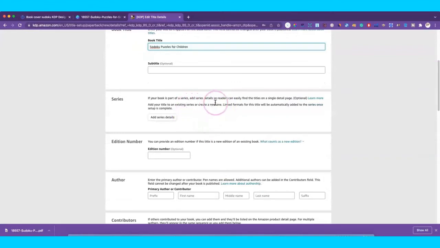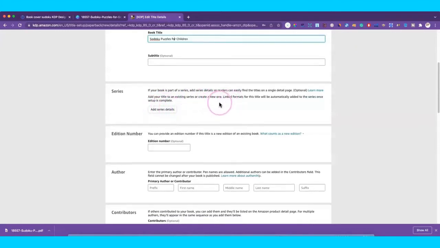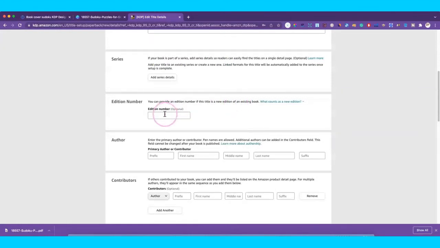Now, if this were a series, I would just add the series detail here. But this is just one book. So if you're only uploading one book and it's not related to any other book, then just leave this alone. Again, if it's not an addition, so let's say I already had a Sudoku puzzle book for children on KDP or on Amazon, and I want to do another one with a different cover and a few different pages, maybe it's like a different edition in a set, then I'd put the edition number here. It could be 3rd edition, 4th edition, but this is the first book, so this also stays blank.